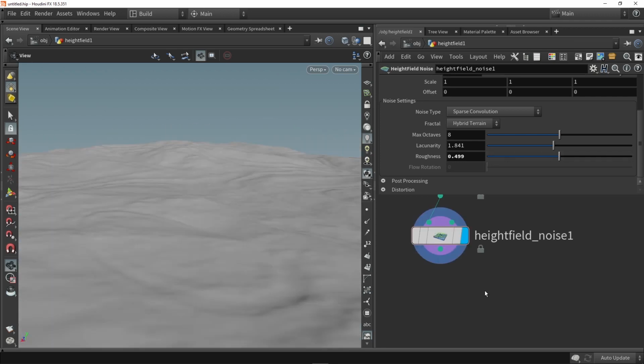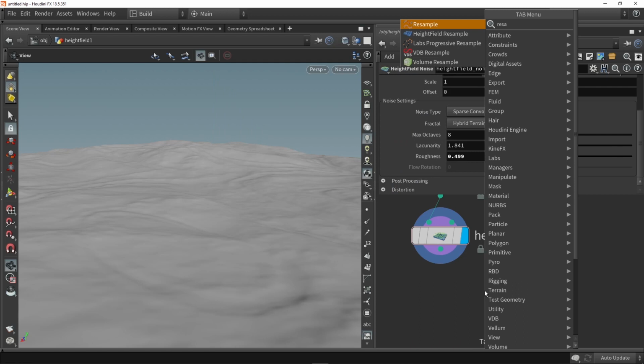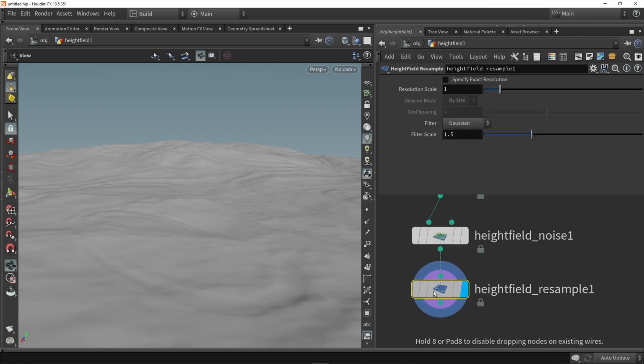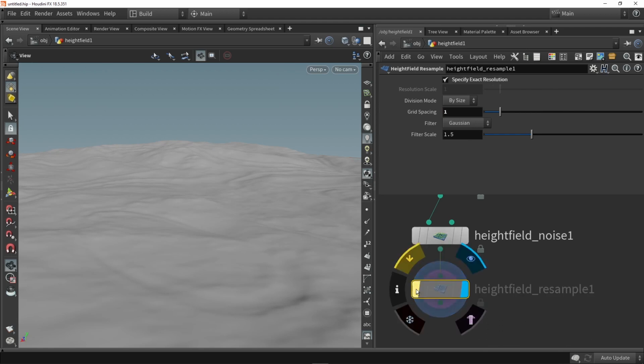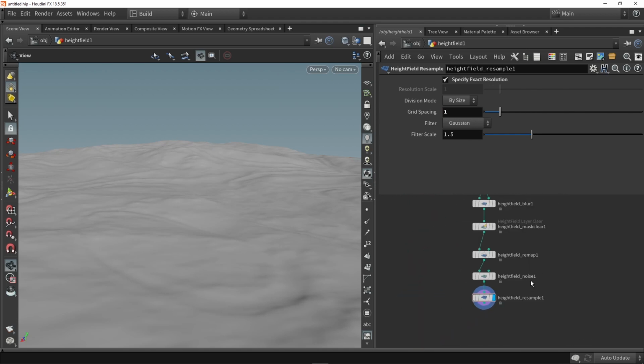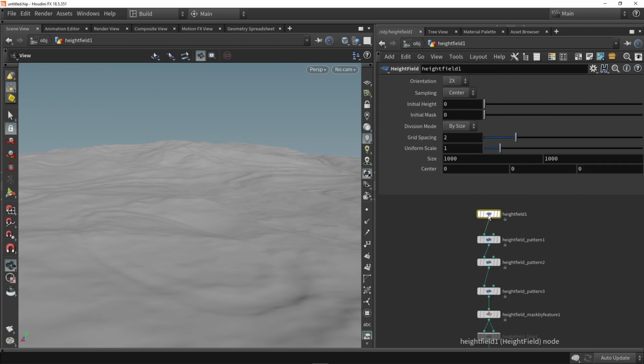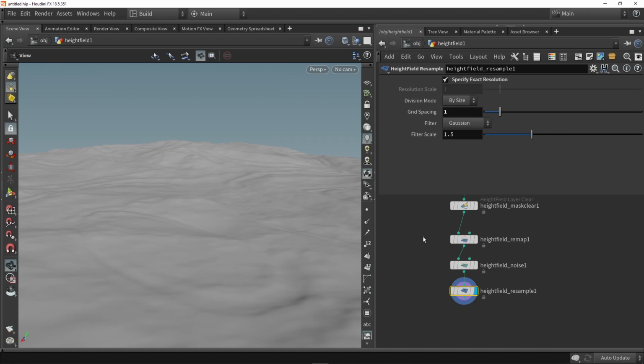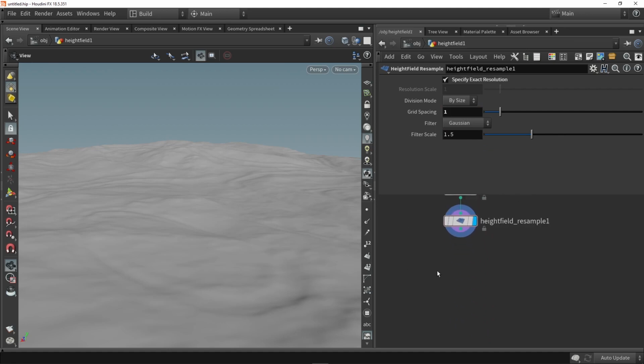Then next up, we can do a resample. I will show in a minute why this will be useful. So let's resample. What we will do here is click on set specific exact resolution. We're going to use the grid spacing, and we're just going to fill in 1. And you can see that my quality will go a little bit up. So here at the start, our grid spacing was 2, and now it is 1. So it's more detailed.